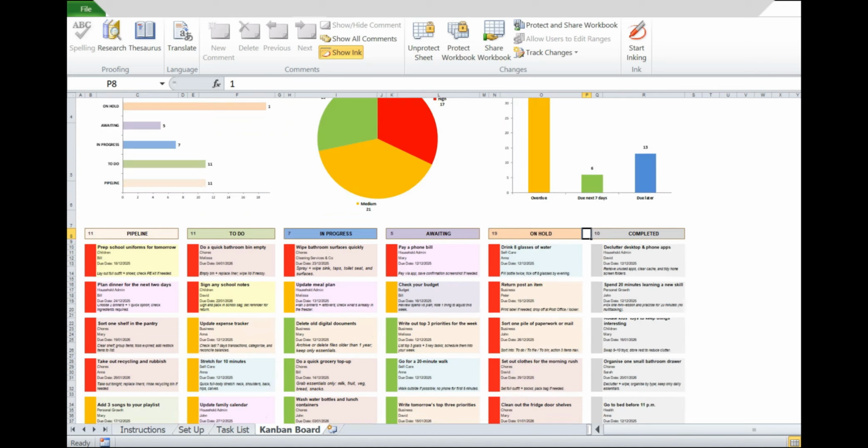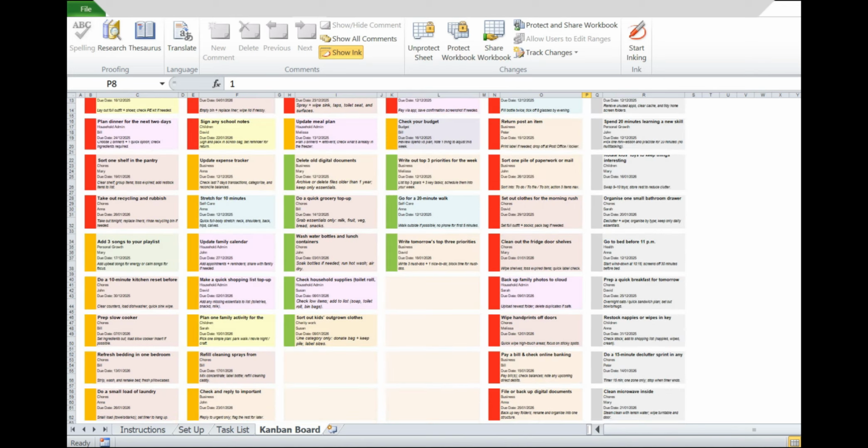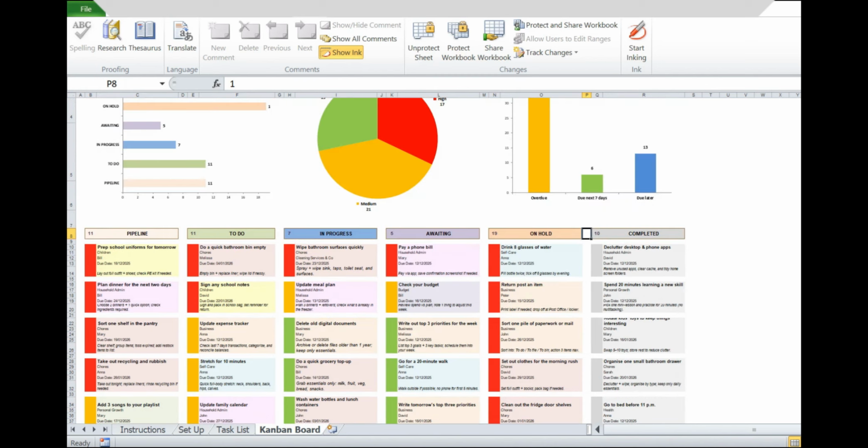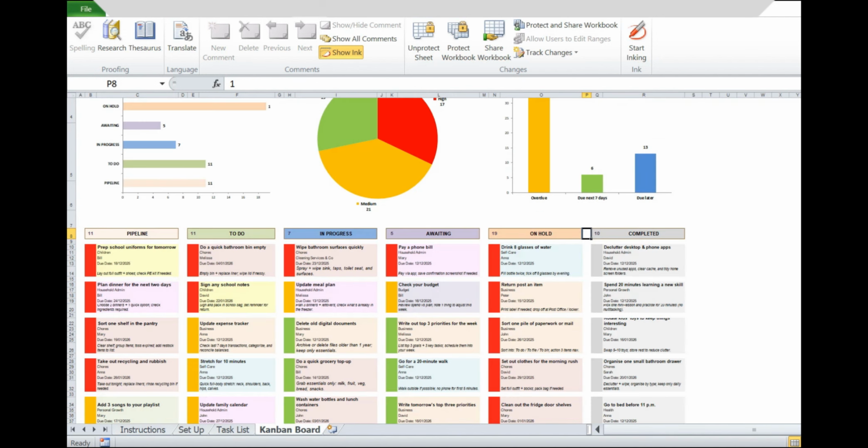And that's the full walkthrough of the Kanban Board Task Tracker. It's designed to give you both structure and flexibility, whether you're managing work tasks, household tasks, or personal goals. If you ever need help, check the Instructions tab or watch this video again.